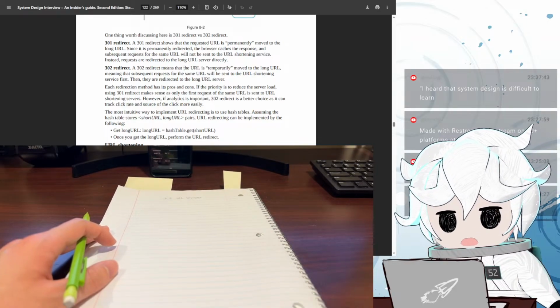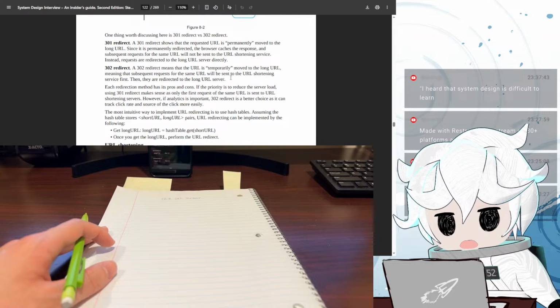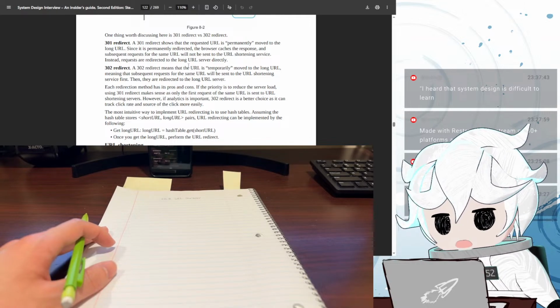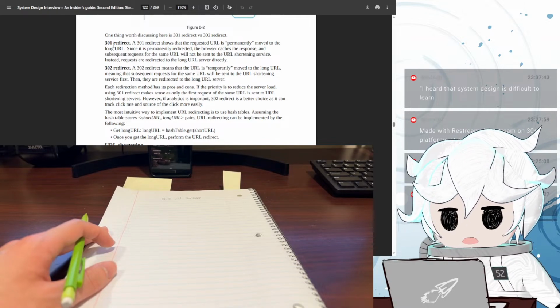302 redirect means that the URL is temporarily moved to the long URL. So I guess it's not cached unlike the 301.